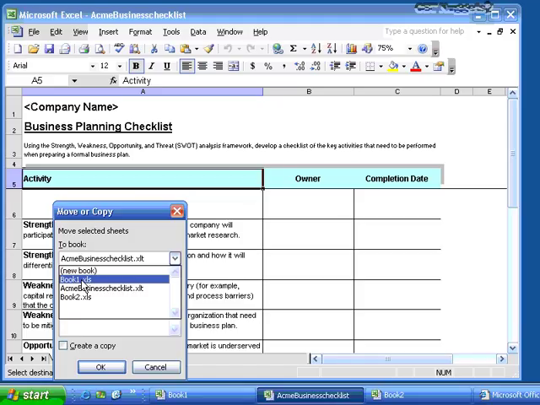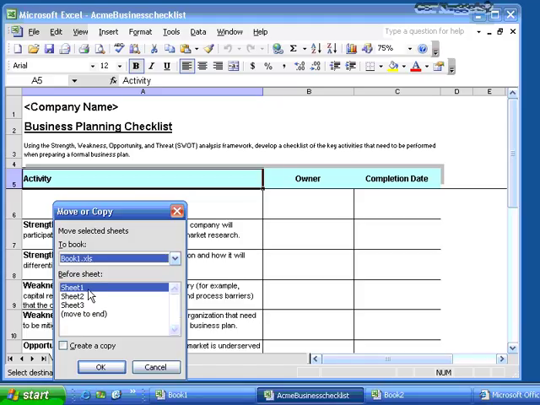So if I wanted to move it to book 1, let's say, it says, now, do you want to place it before sheet 1, sheet 2, or sheet 3, or just move it to the end? Now, up until now, I keep using the word move. So if I right now, without hitting this button, it says create a copy. If I click OK, it will literally move this entire sheet out of Acme Business Checklist over to Book 1, which is over here. It won't be there. It won't leave like a copy.